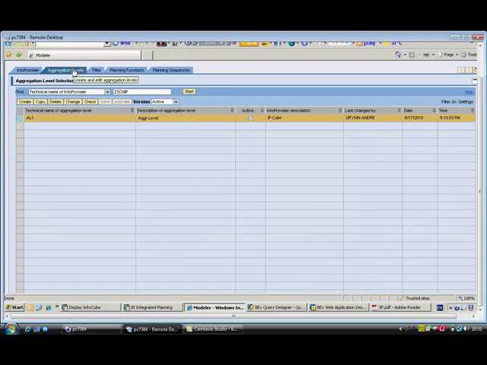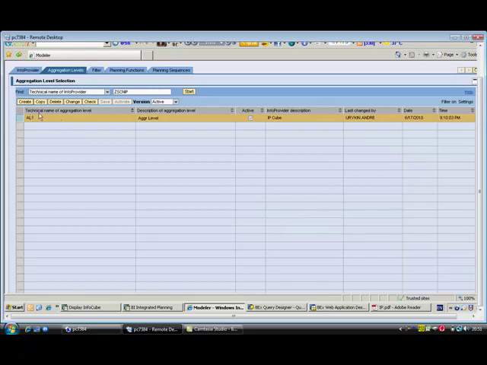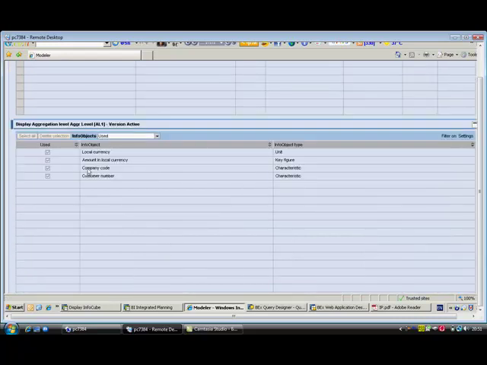I press the Create button, enter the aggregation level technical name and description, and click on the Transfer button. Here I need to select which characteristics and key figures will be used in my aggregation level. I'll select all.